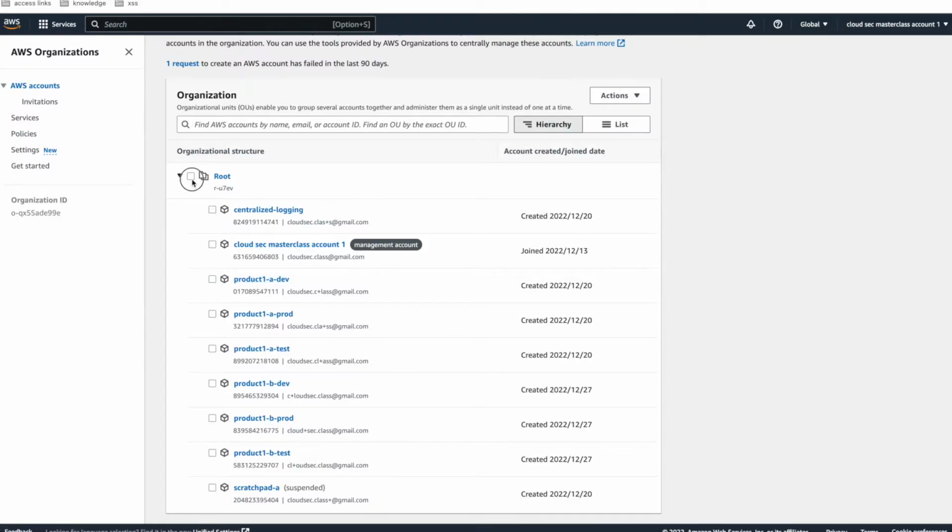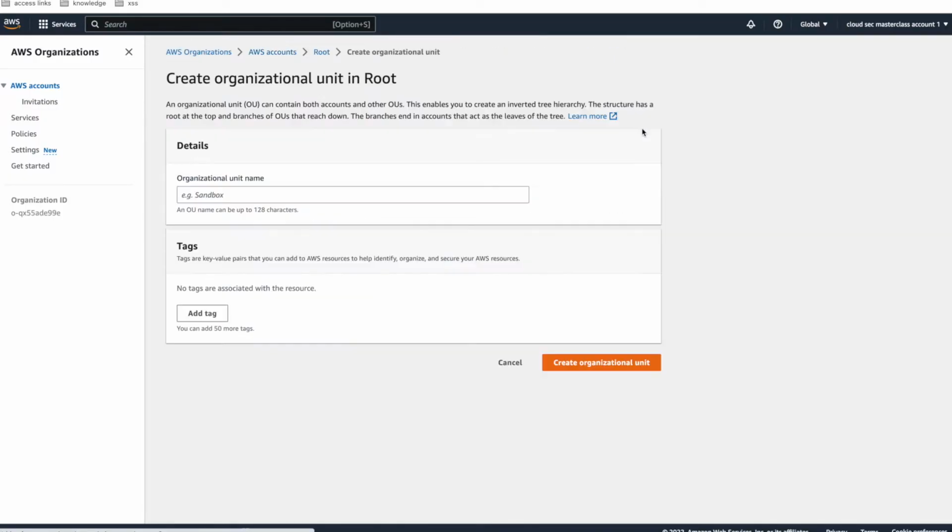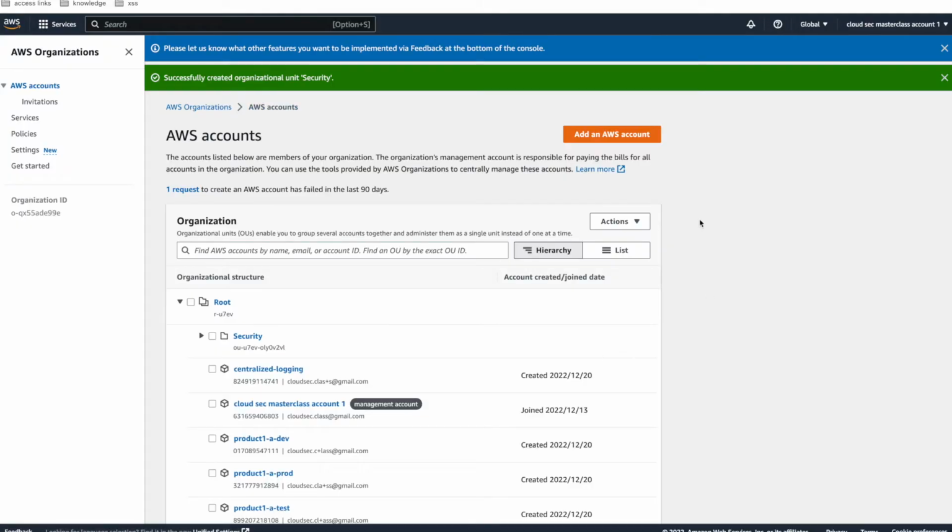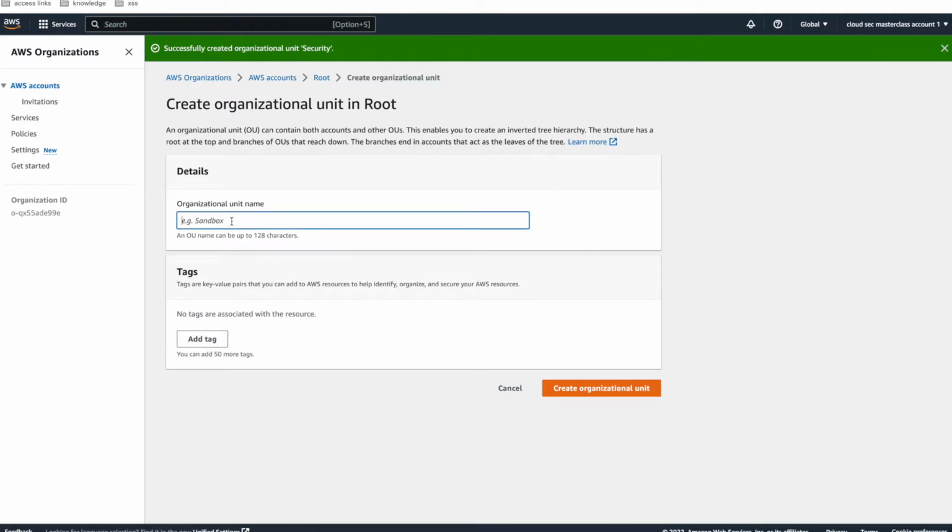So I'll first select my root OU and click on create new organizational unit. Give this a name of security. I'm going to click on root OU again and create new organizational unit, call it product one.